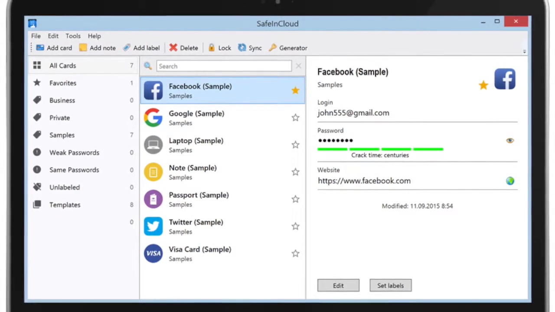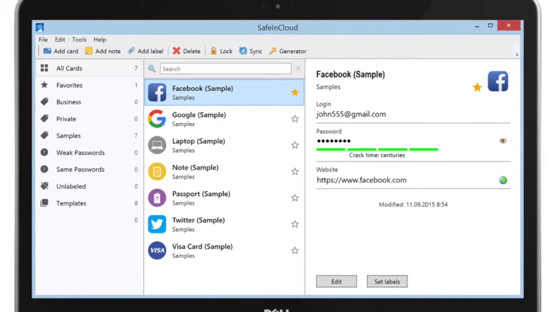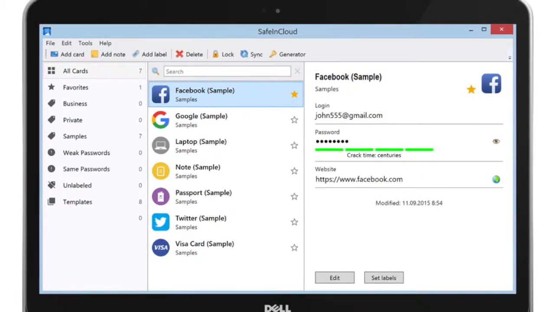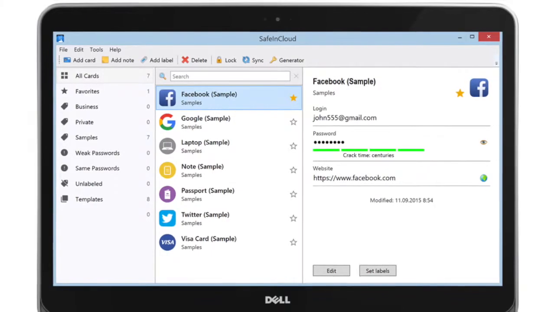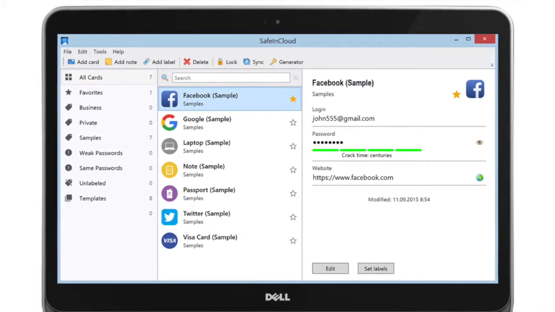A cloud-based password manager is another type of password manager. This means that the user's login credentials are encrypted and stored in the cloud. Examples of cloud-based password managers are Zoho and Thycotic.